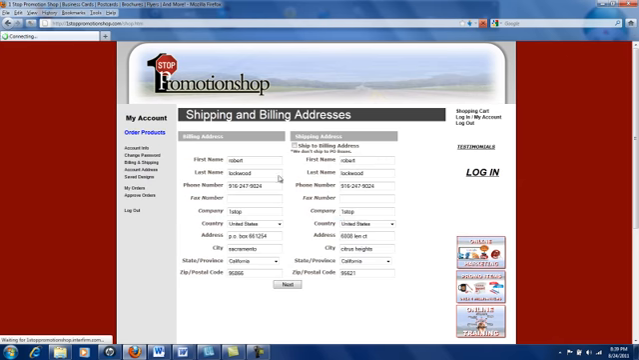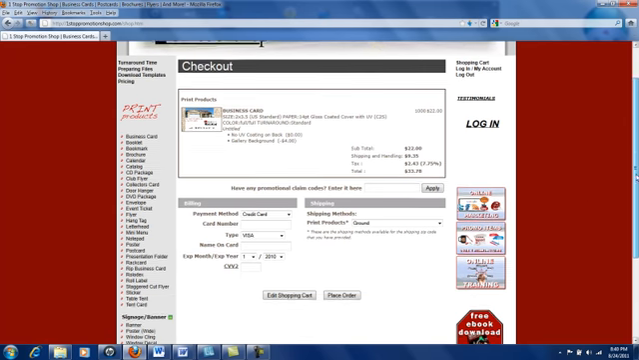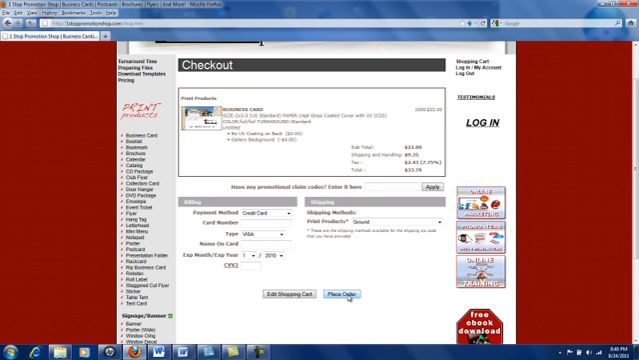Fill in my billing. If my shipping is the same as my billing, click that box and it'll transfer your name and all your information over. Hit next. Come over here to shipping methods. Always do ground. It'll be 2 days anywhere in the United States. There's your subtotal, shipping, tax, and your grand total. Put in your credit card information, hit place order, and your order is placed.